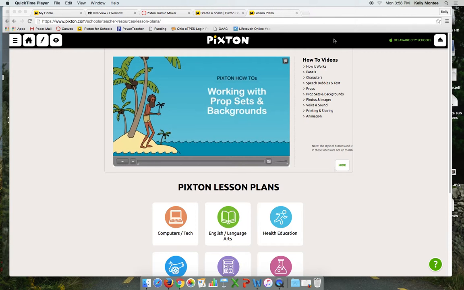Sets and backgrounds. This will show you how to break apart things, to move things, so that you can delete certain items from your landscape to create something your own and unique.